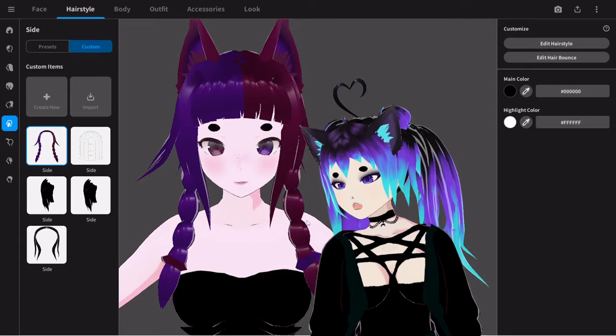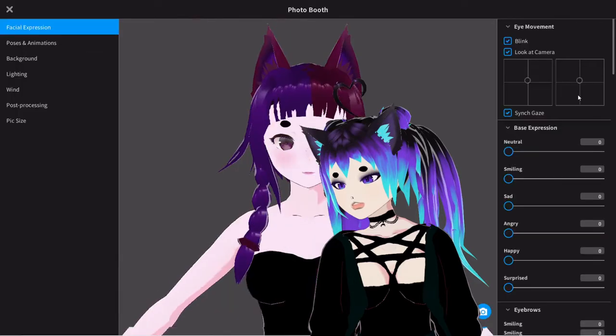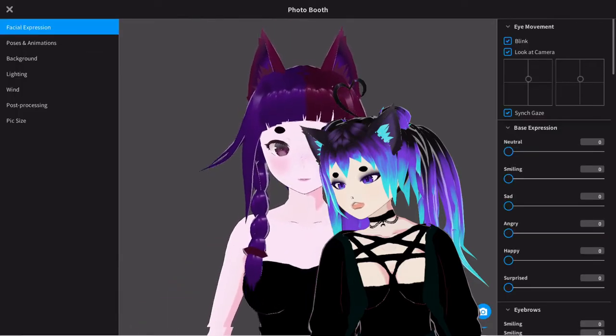All right. Now, if you want to test out and see the actual animated movement of your character's hair, you're going to come up here in the upper right-hand corner and click on the camera, and that will take you right into photo booth mode. Photo booth mode has a bunch of different uses for your VRoid character, but the one I use it for most is the actual animation.